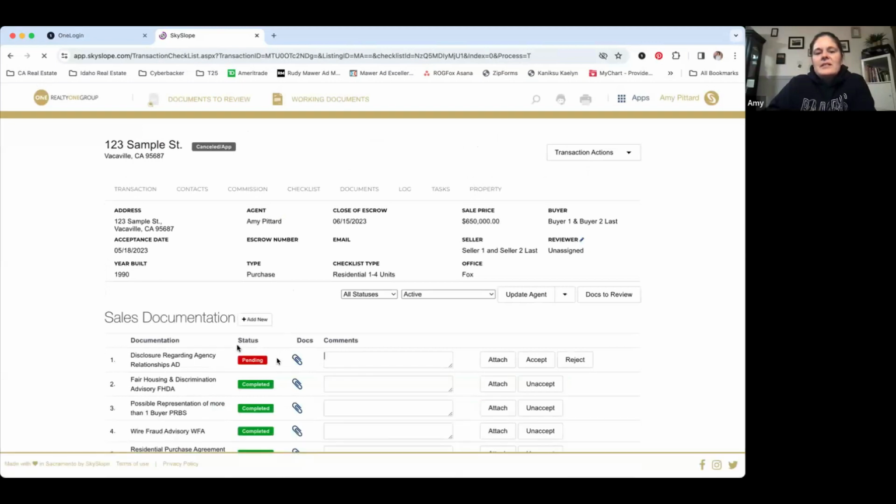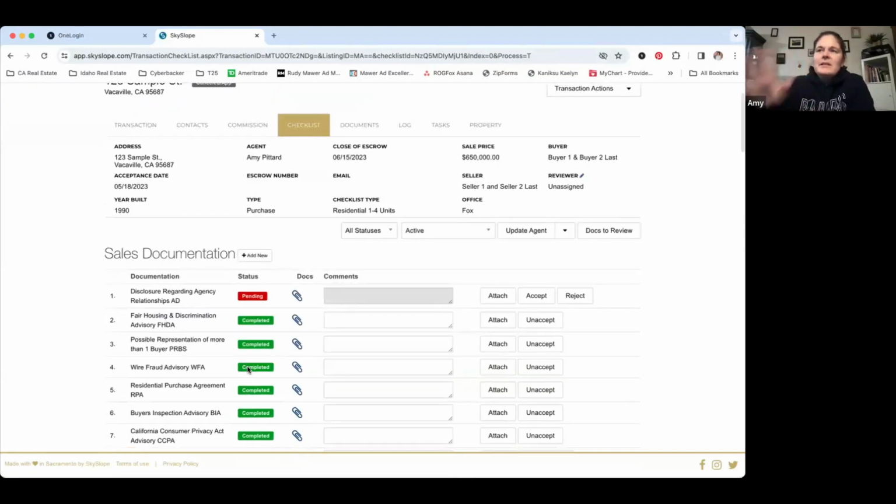Now it's going to show as pending because I just uploaded something there. So see that? It went to red pending, meaning, hey, you uploaded something. Now we're waiting for compliance to review it. Once compliance reviews it and accepts it, it's going to go to complete. You won't have the option here of accepting or rejecting. If it gets rejected, this is what it's going to look like. It's going to show up as incomplete or purple. Your options here are just going to be attached.